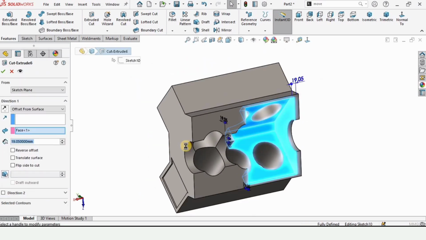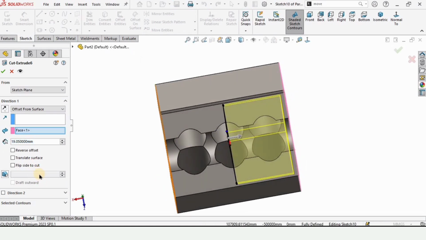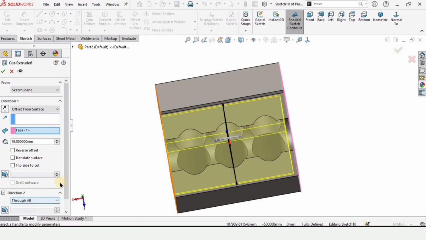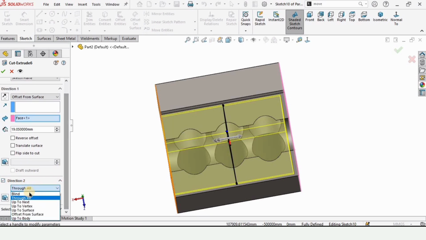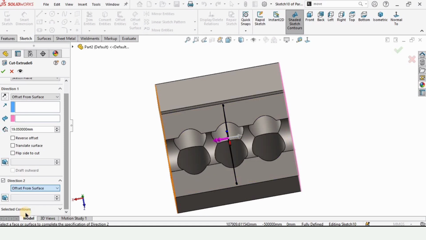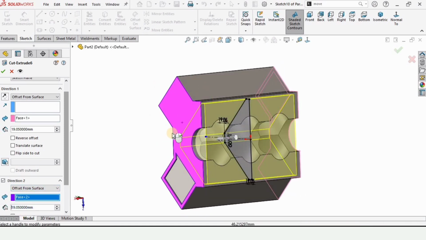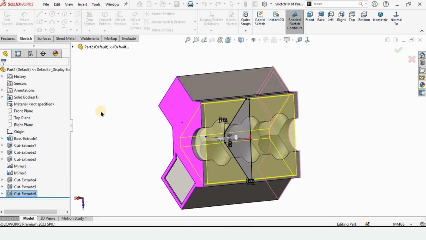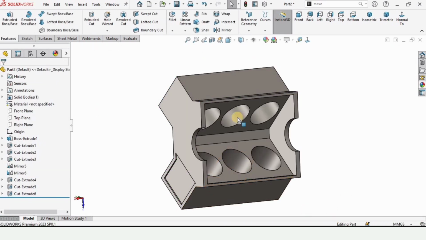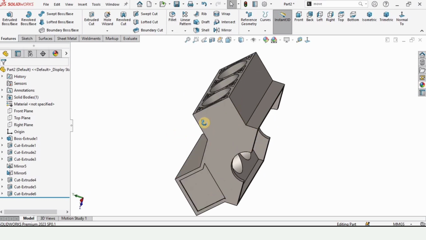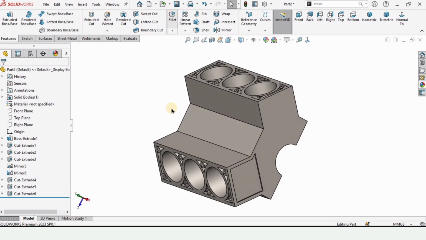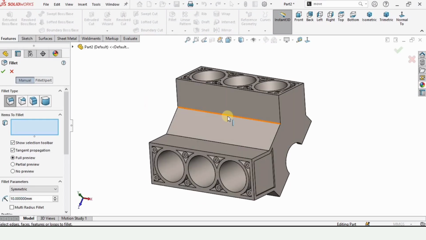And right click here and go to edit feature, because we want to do the same thing on the other side. This was the direction 1, so enable direction 2, and here specify the same thing, offset from surface, and we need to select this surface, and this is 19.05, which is fine, and check this box from here. So here we have the wall thickness of 19.05, and rest of the geometry is cut.